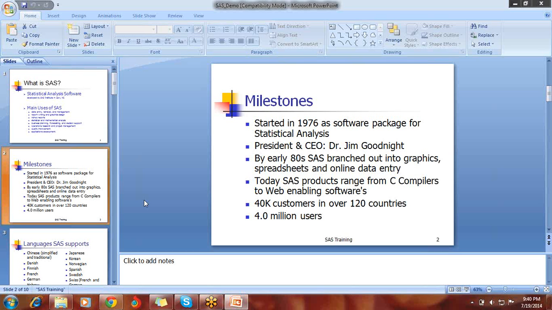Now it's in almost 120 countries, with 40,000 customers over 120 countries and 4 million license users. Imagine that. Okay, so if 4 million people in 120 countries are using this one particular software, it should have its own specialities, right? There should be something different from other software. Why has this cracked so much?